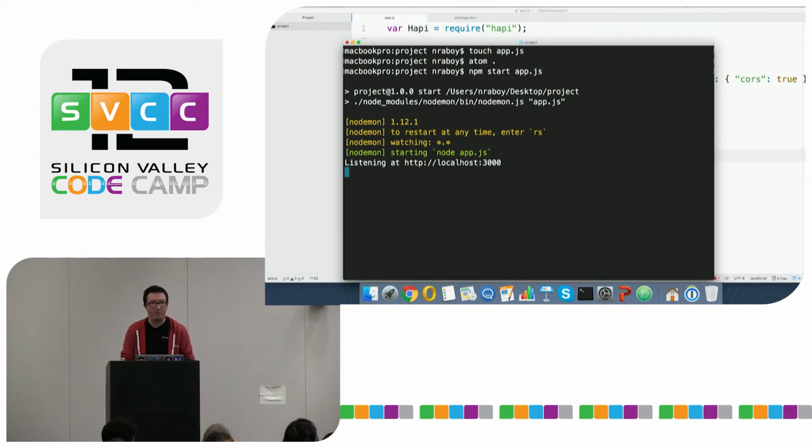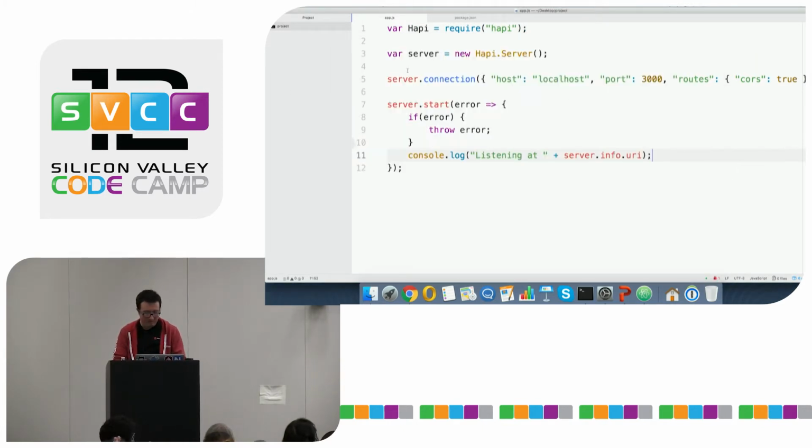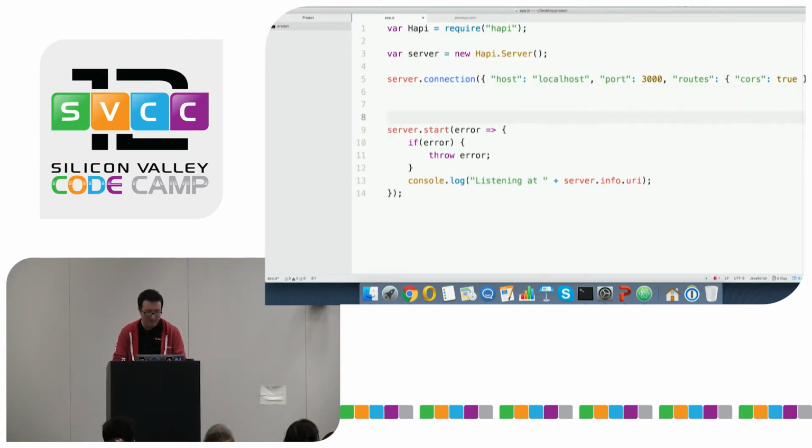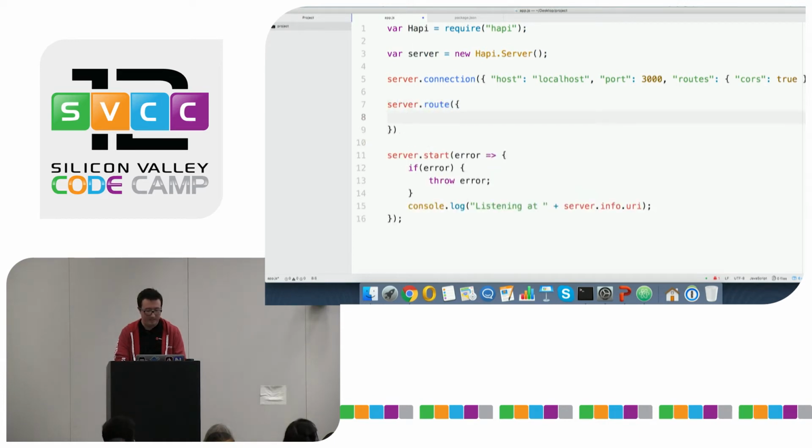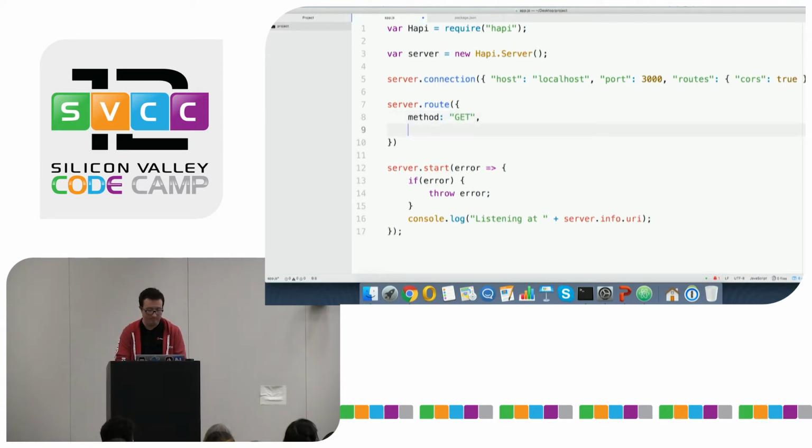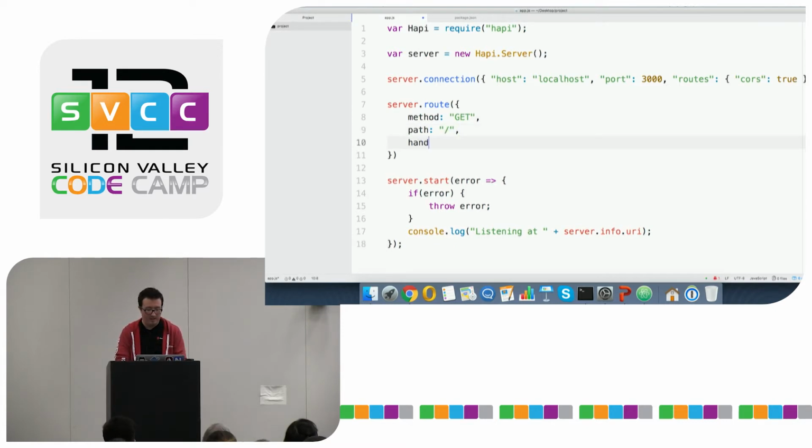So what we're going to do is create a new route, which is going to represent each one of our API endpoints. And each one of those API endpoints is going to interact in some fashion with our database. So what I'm going to do is I'm going to say server.route. And I'm going to say method. This is going to be a get endpoint. The path for this get endpoint is just going to be the root of our application. And I'm going to define a handler.